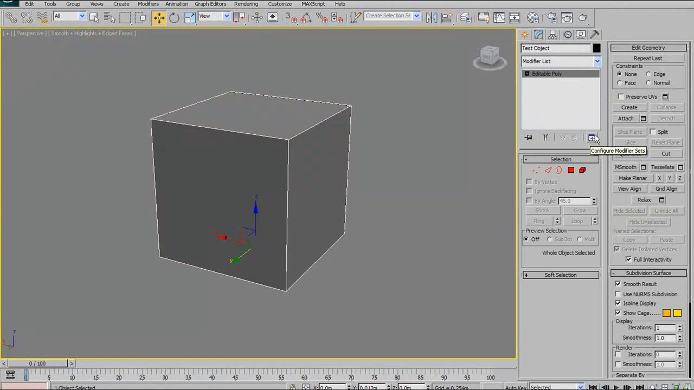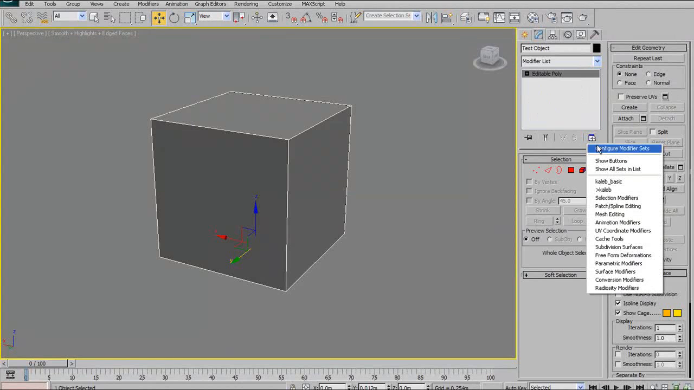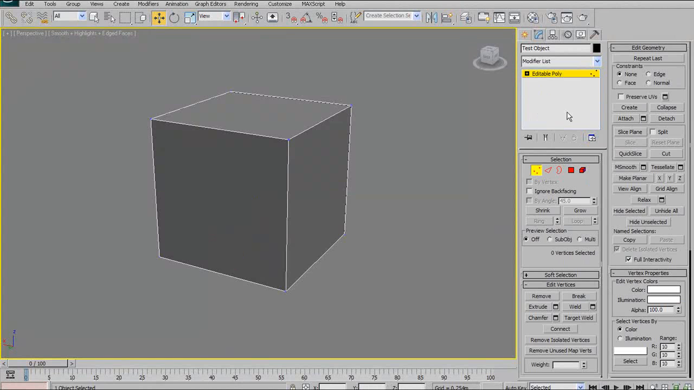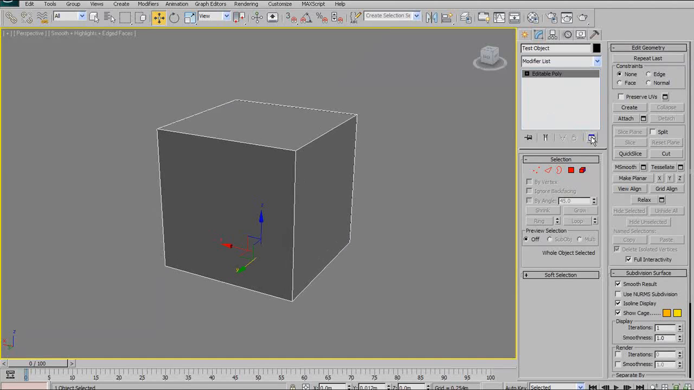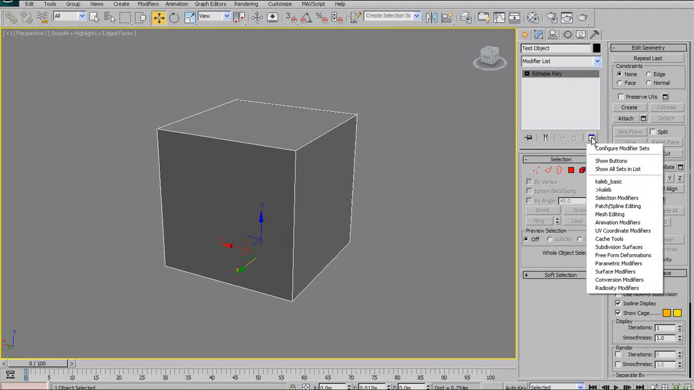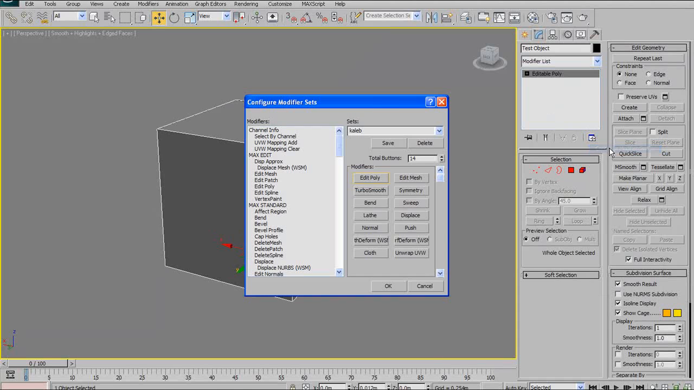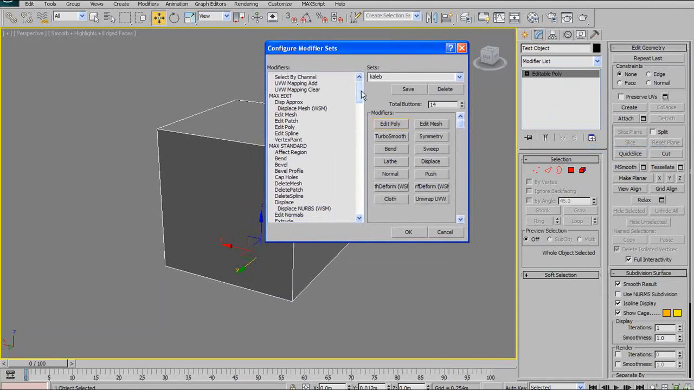You can also click this little button at the bottom to configure your modifier sets. So if there are certain ones that you find you're using all the time, that you like a lot and use almost every time you model, then you can configure that here. To do that, click this button and choose Configure Modifier Sets. And then again you have your list here, and you can set up your buttons by grabbing one and dragging it over.